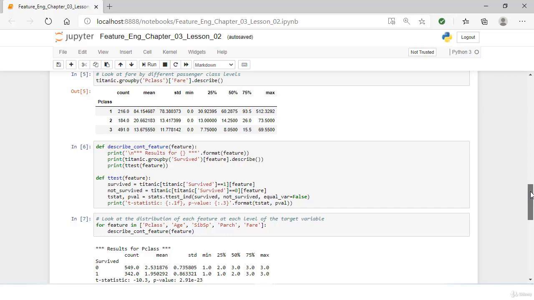So we're going to craft a few functions here to run this analysis. We're going to start with the describe continuous feature function. For each feature we pass in, we'll start by grouping by the survived column. Then we're going to call the feature we passed in. Then we'll ask the function to describe that feature. Then we'll call the t-test function. This will split the feature into two lists, one for people that survived and the other for people that didn't survive. Then we'll pass the two lists into the t-test method from SciPy stats and indicate that we do not want to assume they have equal variance.